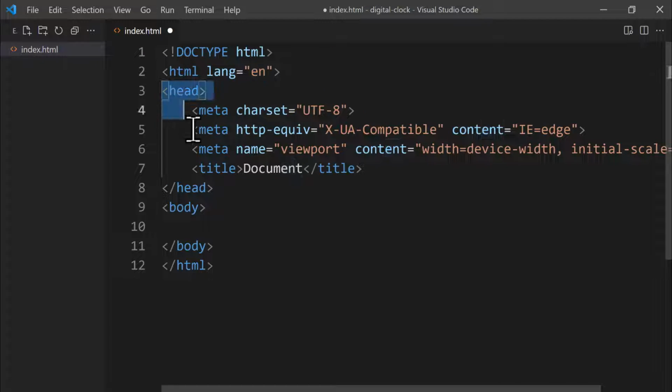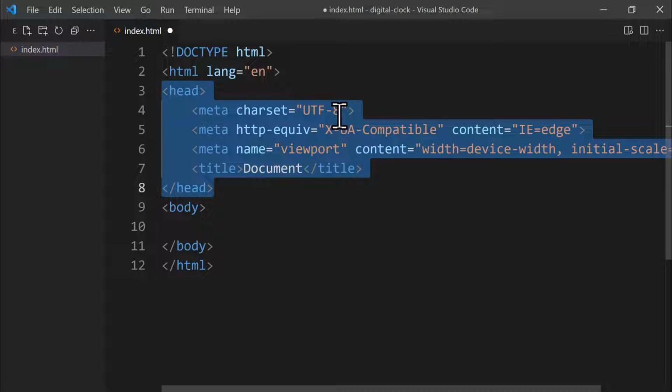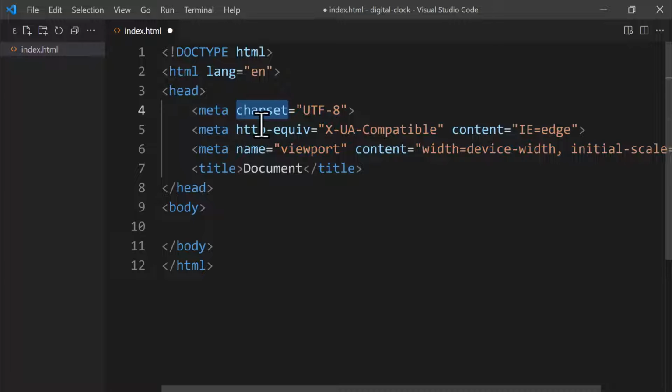Then we have the head tags, which includes 3 metadata tags and also 1 title tag. The charset attribute inside the first metadata tag defines the HTML character encoding. UTF-8 is recommended by HTML5 for web developers because it nearly contains all the characters and symbols. The second metadata tag tells the Internet Explorer browser to use the most recent rendering engine, which is Edge. Then we have the viewport meta tag, which tells the browser how to resize the page.